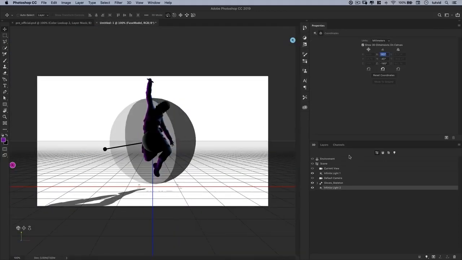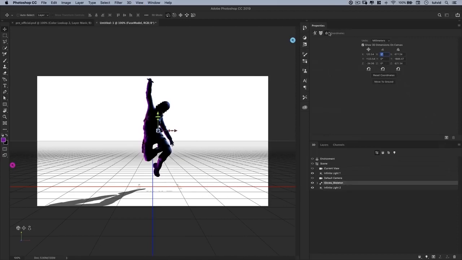So I'm going to zoom out just a little bit. We're going to select our model, the glove skeleton object here, and now the coordinates that appear in the properties panel have to do with our model. All I'm really going to change is the y-axis. I just want to tilt our space person over toward the left a little bit, so I'm going to go -45. Voila, just like that.